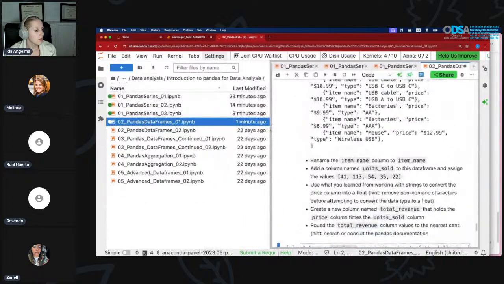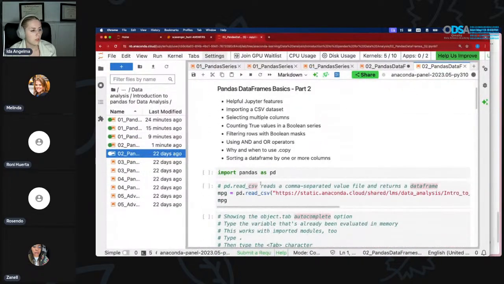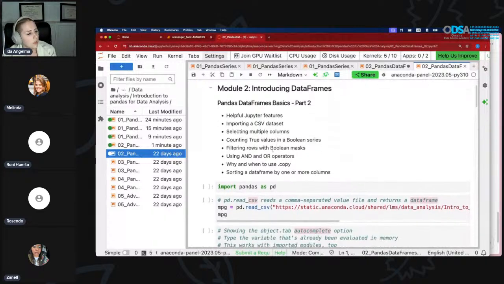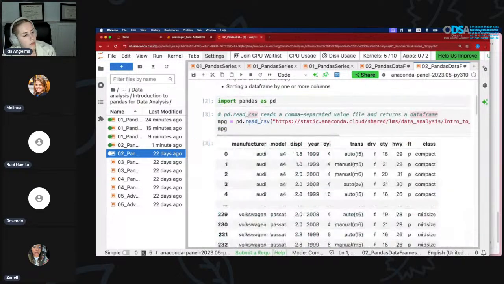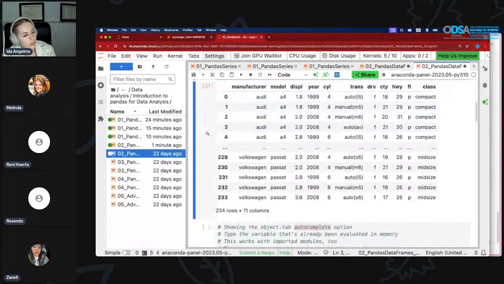And then let's see, data frames, continued. Importing, reading a CSV, dot read underscore CSV. We've used this a lot. And this one is using a URL, but it could also obviously be a local file.